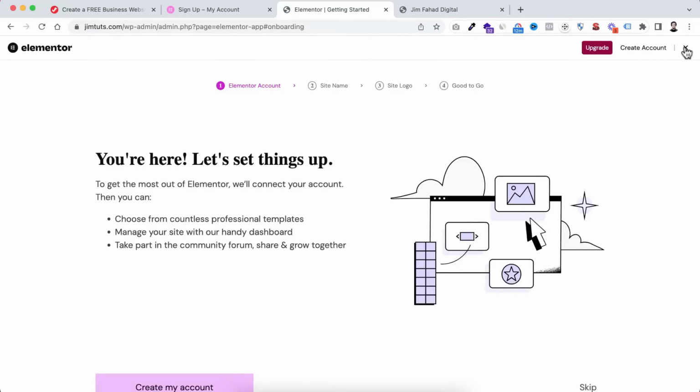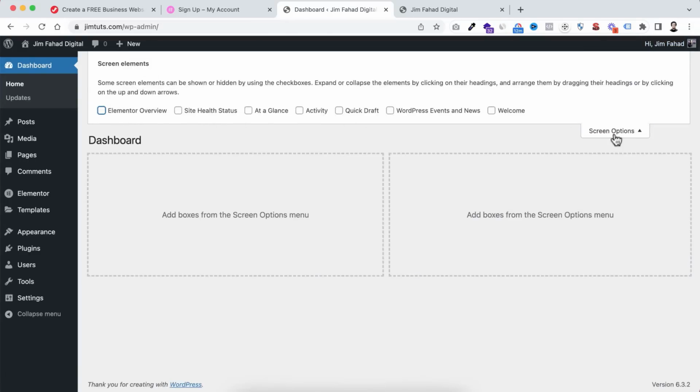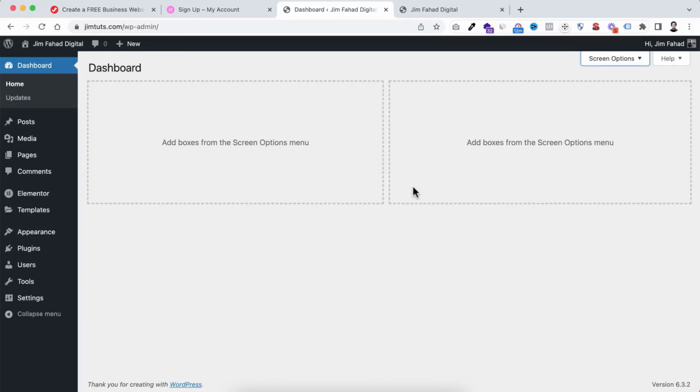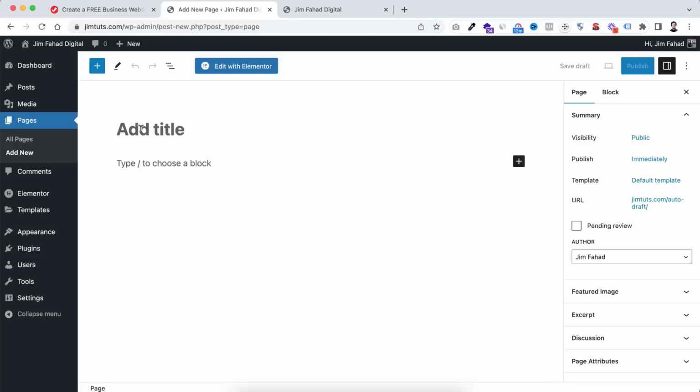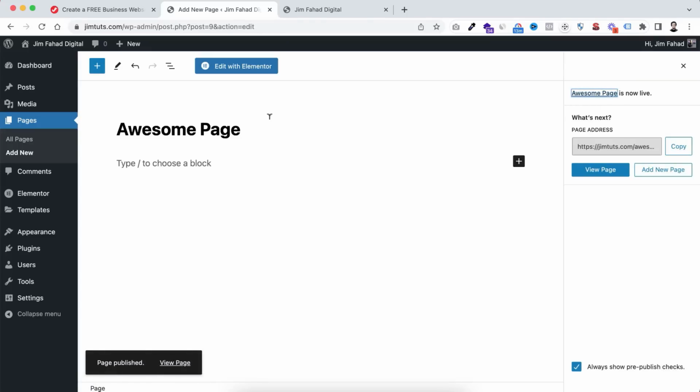From the top right corner, click on this X, and now first of all I want to create a dummy page. From Screen Options, let's also minimize this one. I want to create a dummy page first to make you understand how Elementor works. So from the left side, let's create a page. From Pages click on Add New, and within the title field I want to name it, for example, Awesome Page. From the top right corner click on Publish, and then click on Publish one more time. And now I want to edit this page by using the Elementor page builder.